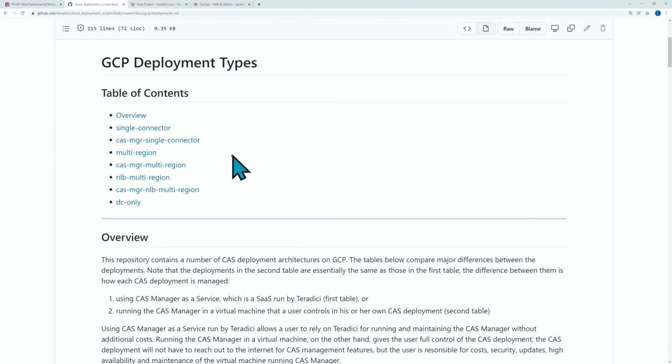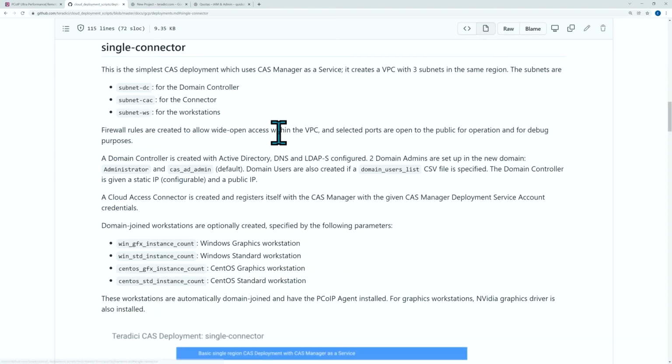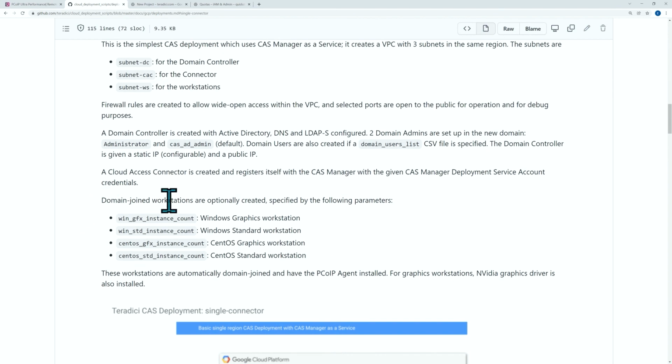For the Quick Start script, it uses the single connector deployment configuration, so if we scroll down a little bit, we can find more information here. It talks about some of the resources that are deployed, such as the subnets, firewall rules, and various virtual machines that will be used to set up the domain controller and the cloud access connector. We'll also find a section here that talks about the various workstations that you deploy.